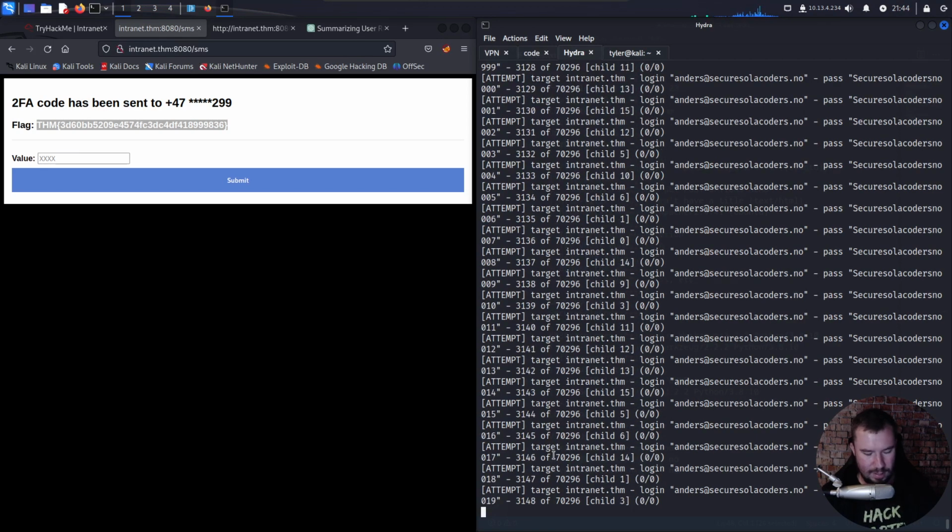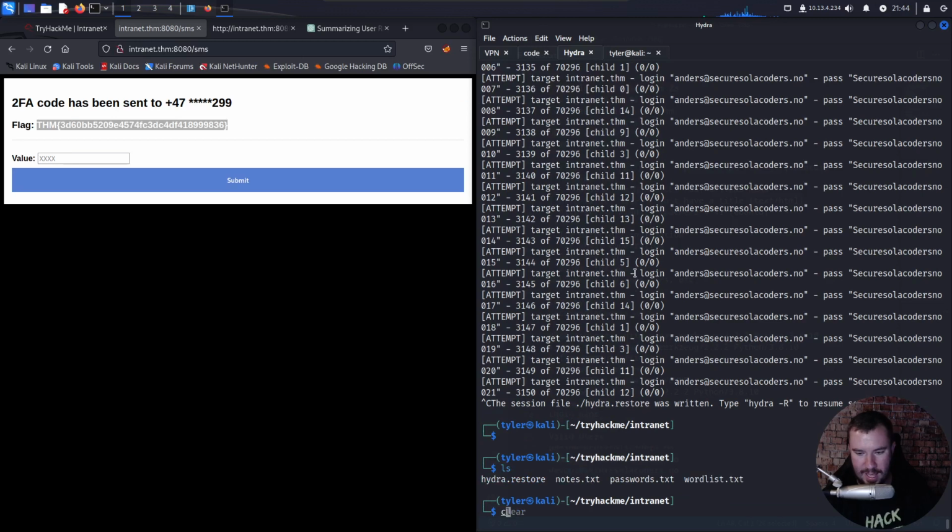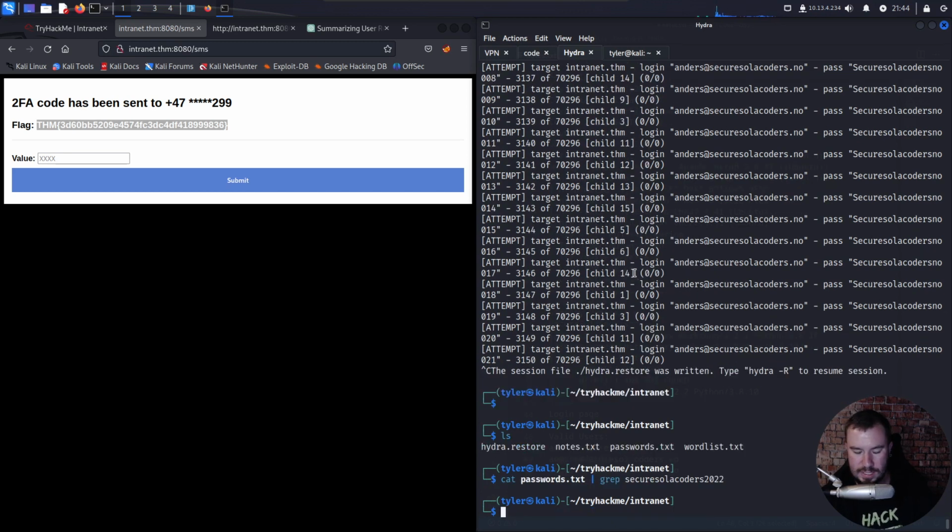That's going to take a while. We're going to stop it. I assure you it does work, though. And even if we go ahead and cat passwords.txt, and then we grep, nope, not for that. If we grep for Secure Sola Coders 2022. Oh, no, it's not there.